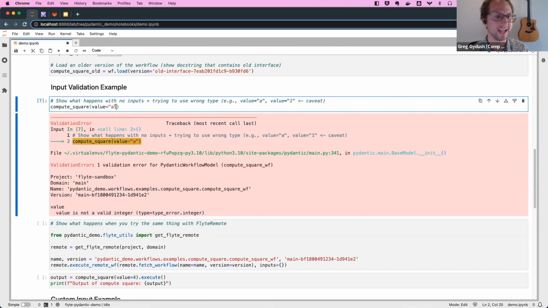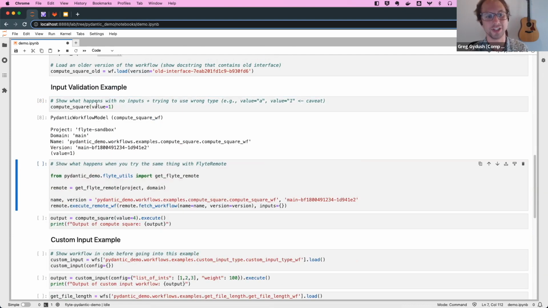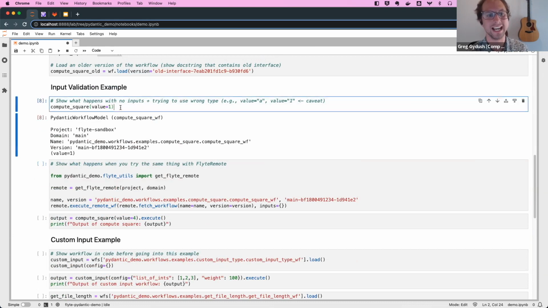So that's how the validation works. And then if you actually provide it something that's legit, it'll succeed. And that's where you can call execute on this to actually execute the workflow.